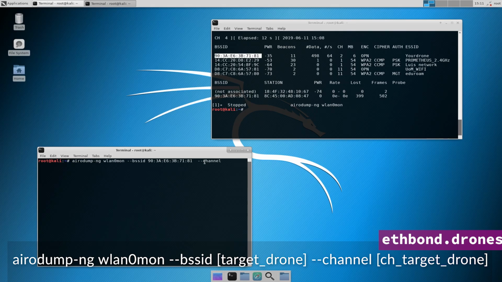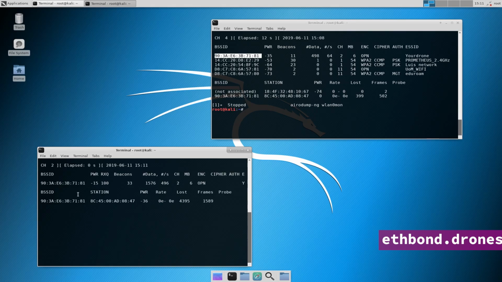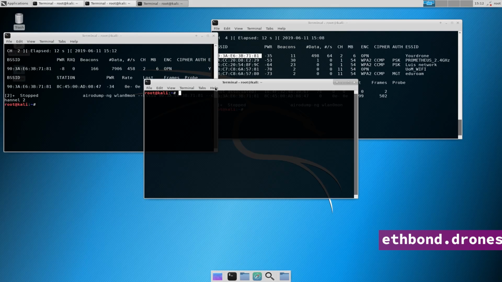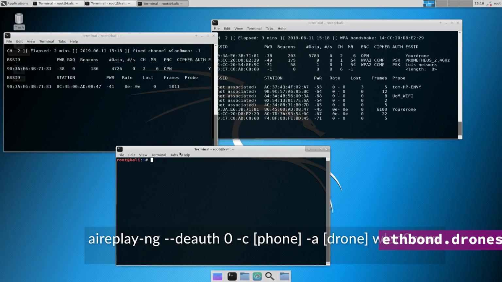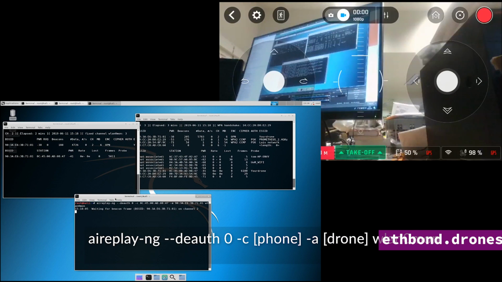And what this is going to do is tell us what devices are actually connected to that access point. Okay, now we need to identify which one of these MAC addresses belongs to the phone, which is really easy because there's only one MAC address here, because one phone controls one drone. So we're going to Control Z to stop that, so then we can copy and paste that MAC address, and then we're going to actually do the attack now. So aireplay-ng --deauth 0 -c, followed by the phone's MAC address and then the drone's MAC address.